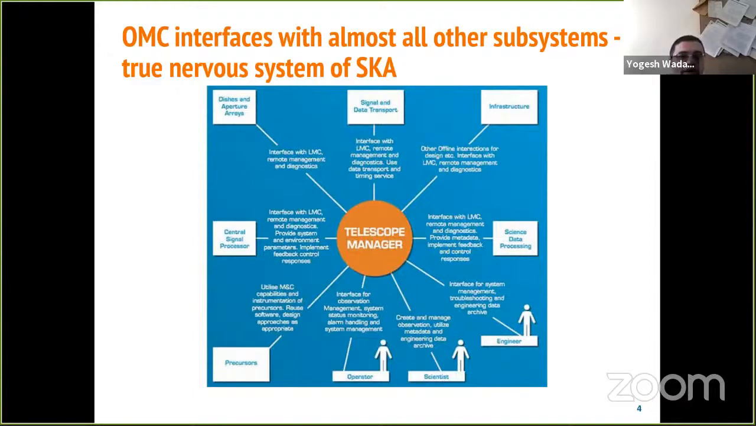So although one can think of it as just a monitoring and control system, because of this large number of very complex and complicated interfaces that it has with almost every other part of the system, that is what makes it quite tricky to implement.